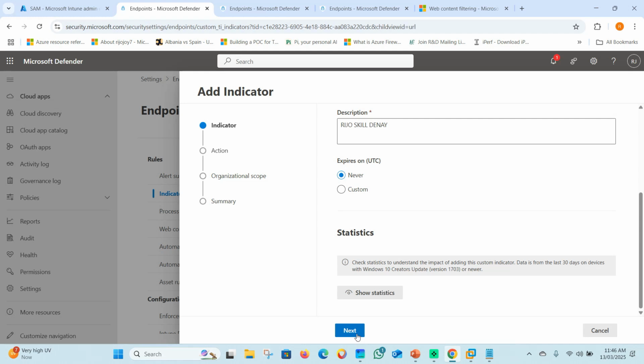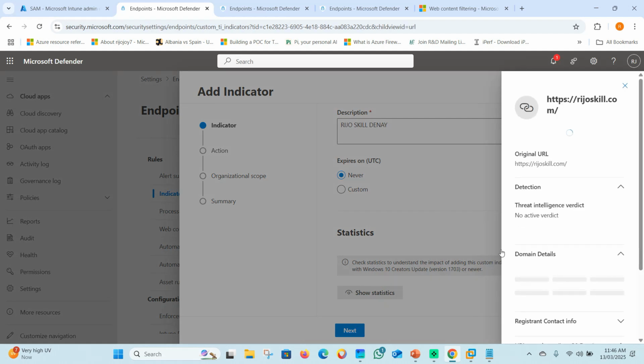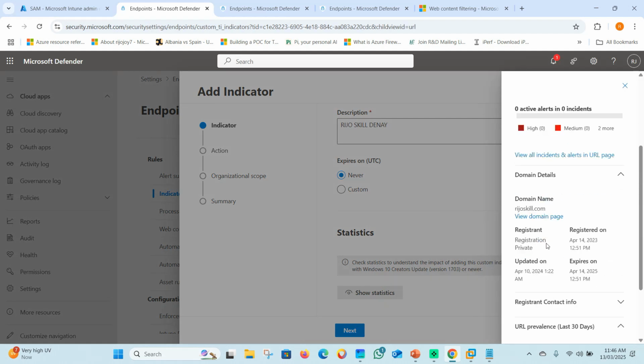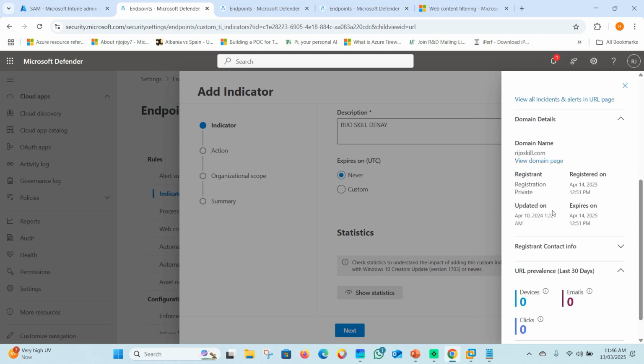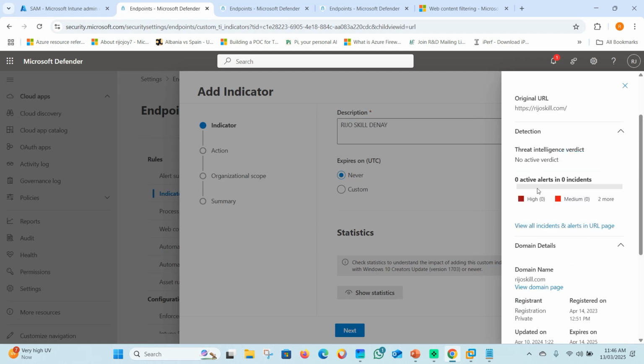Then after that, you can check the statistics and the impact of adding the custom indicator, for the last year. You can see here it shows the statistics, threat intelligence, and so on. You can get all the information. Currently we haven't implemented richoskill.com, so we don't have any detection.